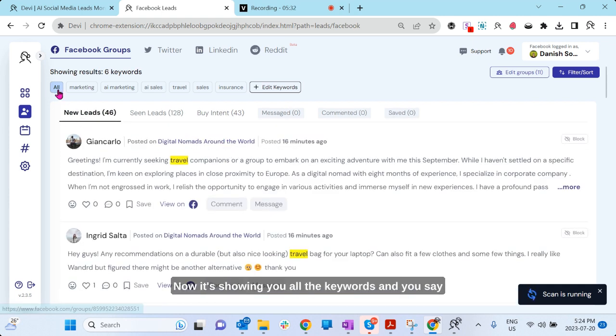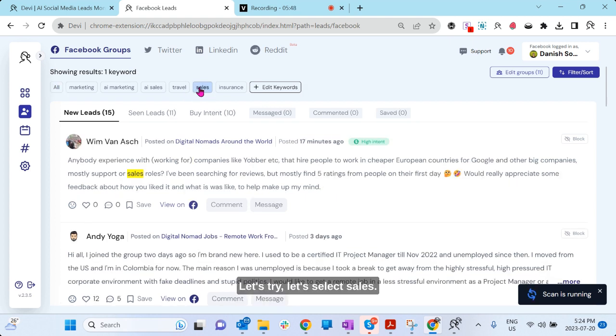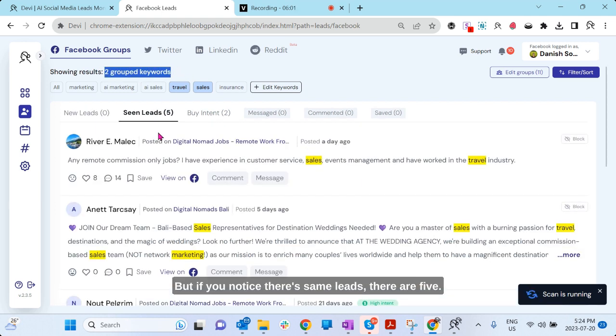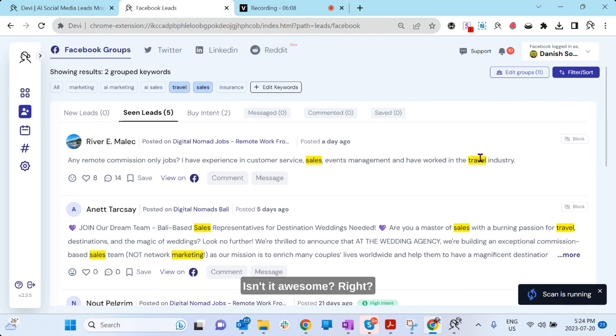Now, it's showing you all the keywords and you say, hey, Danish, I want to further filter down. Can I combine two keywords? Can I group them to further filter down the quality? Let's try it. Let's select sales. These are all the leads with the keyword sales. And if I want to add travel, so these are the two group keywords. New leads, there are none. But if you notice, there's seen leads, there are five. So if I go there, I notice that Devi is now showing me the posts which have both of these keywords. Isn't it awesome, right?